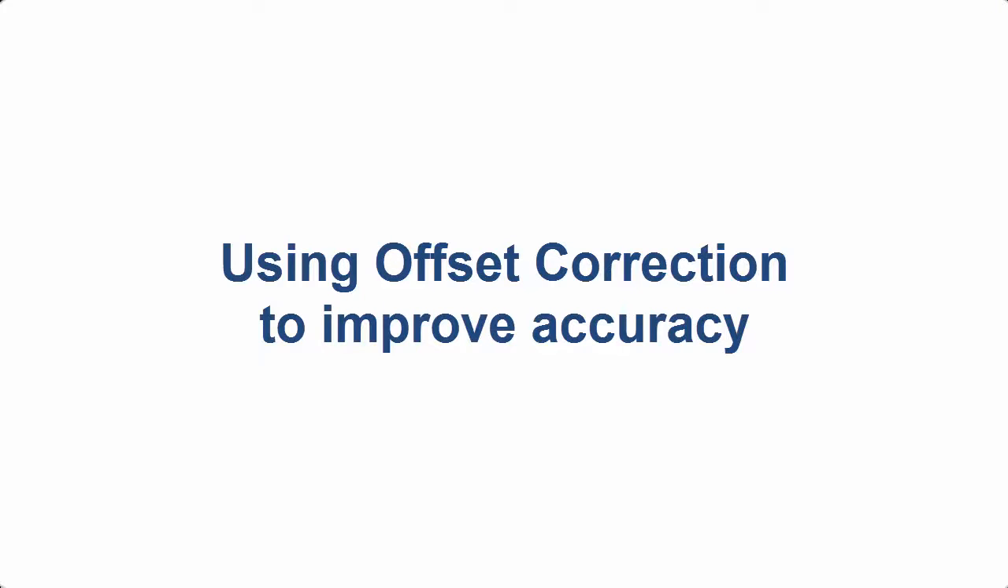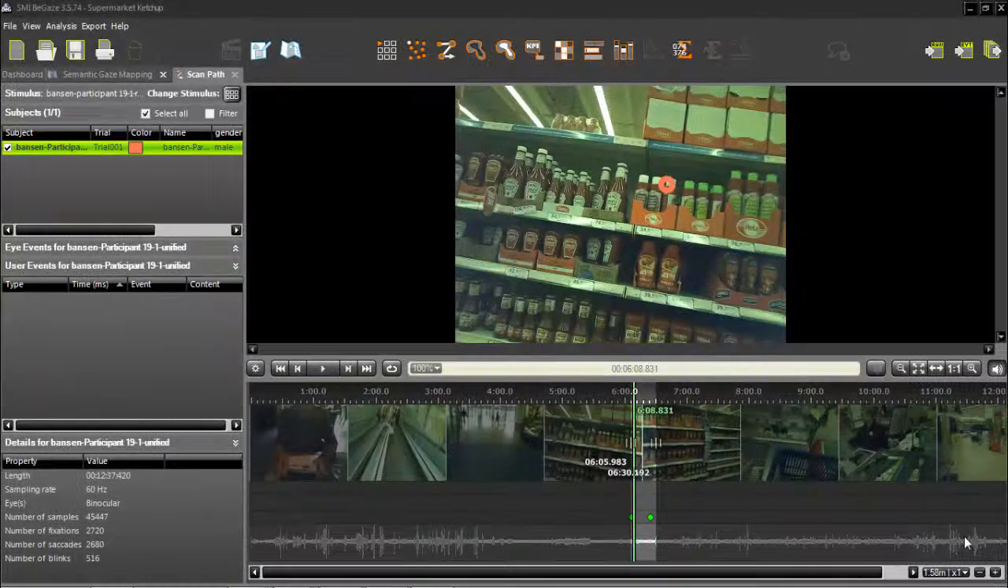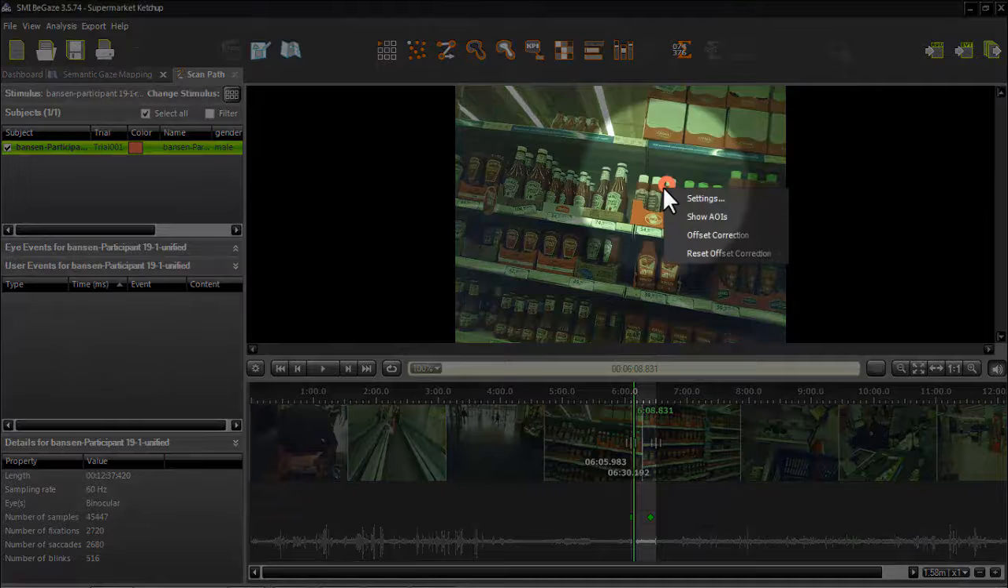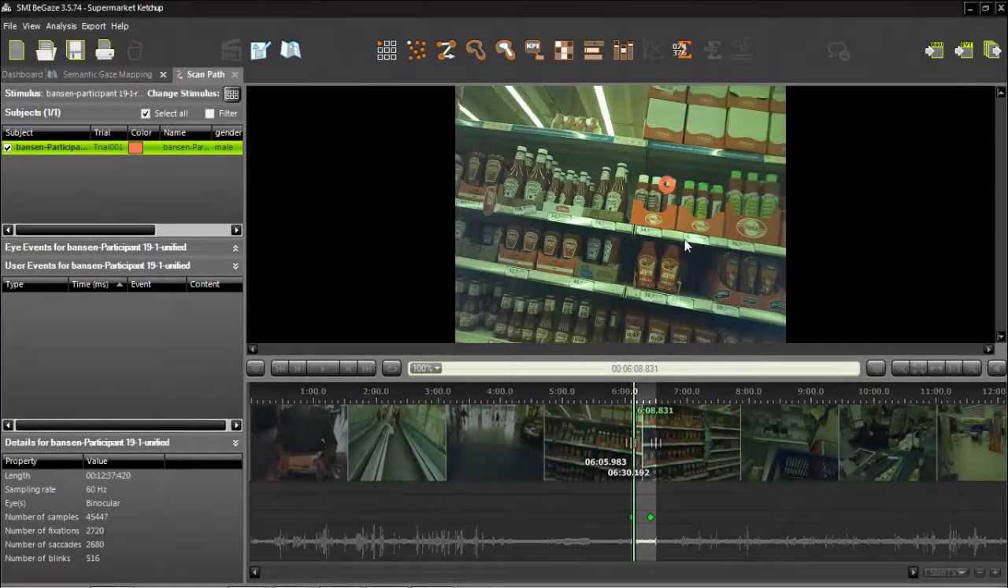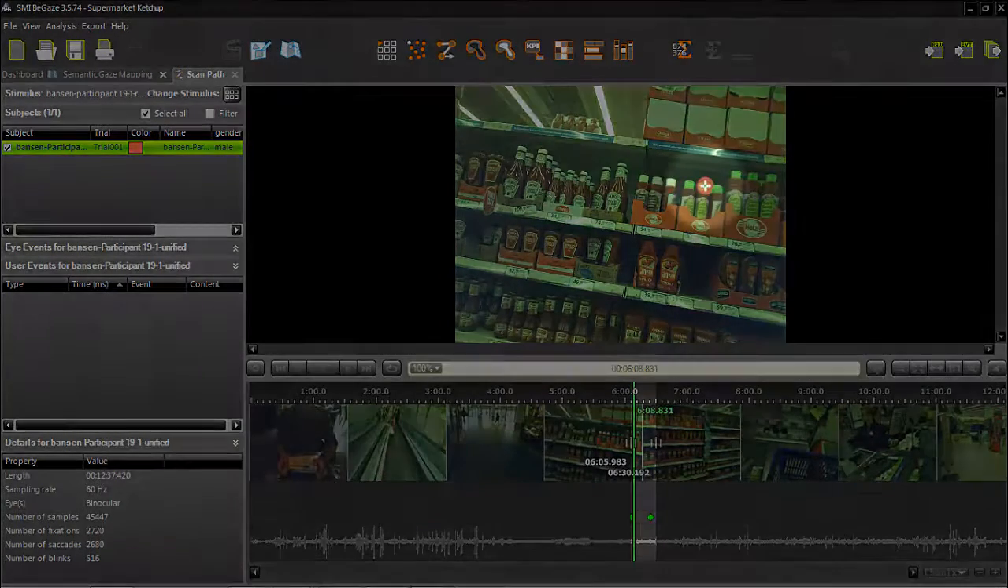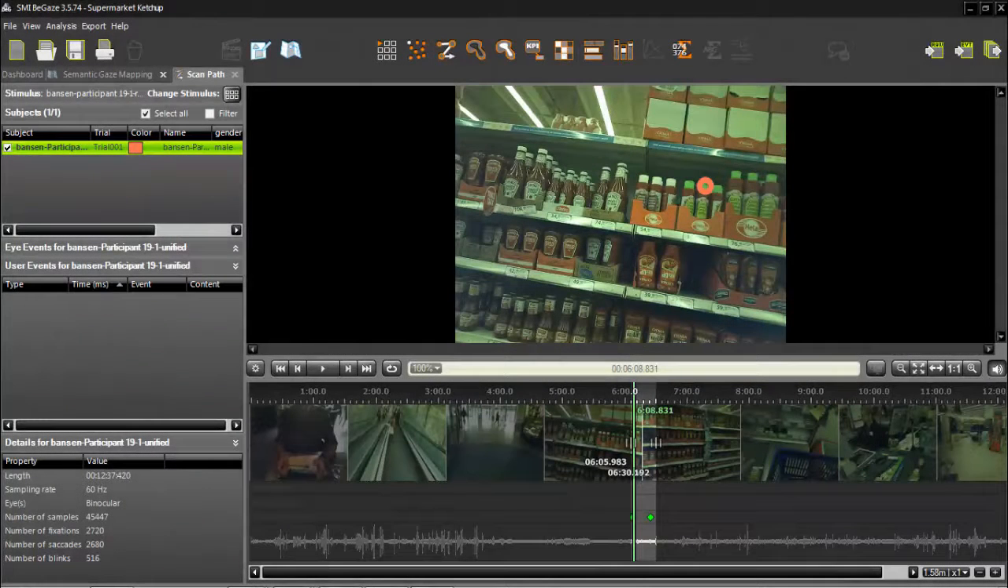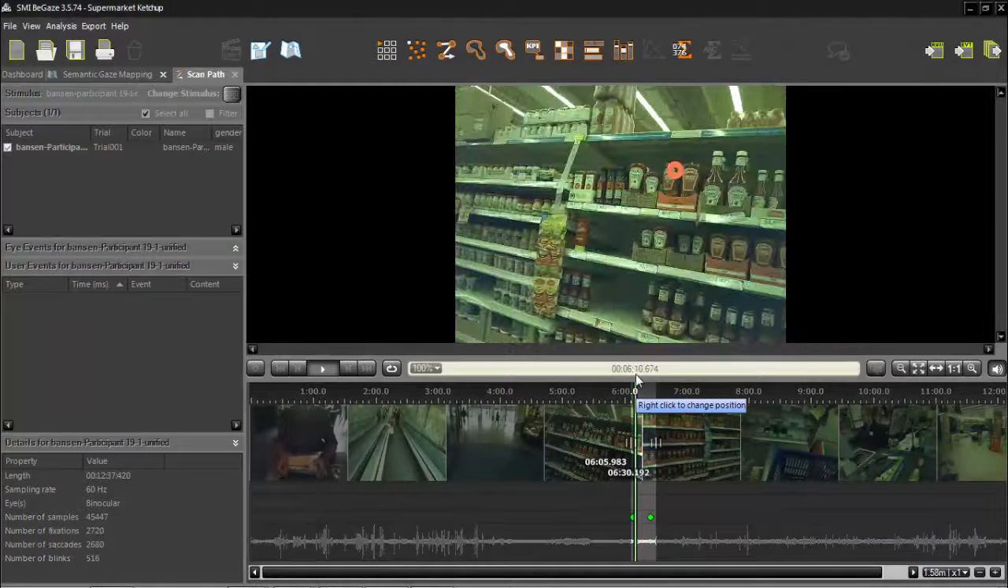Once you've answered these questions, you'll want to check the accuracy of the gaze cursor. You may need to do offset correction. If the gaze cursor seems to be shifted in one direction over the course of the relevant part of the data, go to the scan path, right-click on it, select Offset Correction, then click on the point where the gaze should be at that moment. This will move the point and all subsequent gaze data by the amount you shifted it.